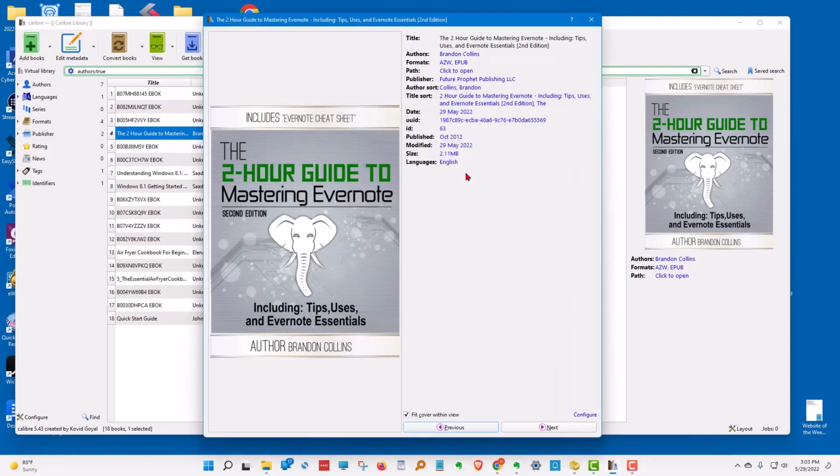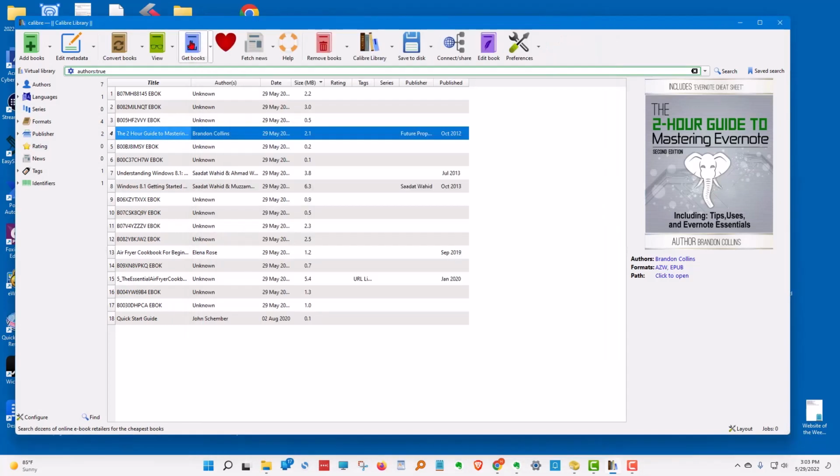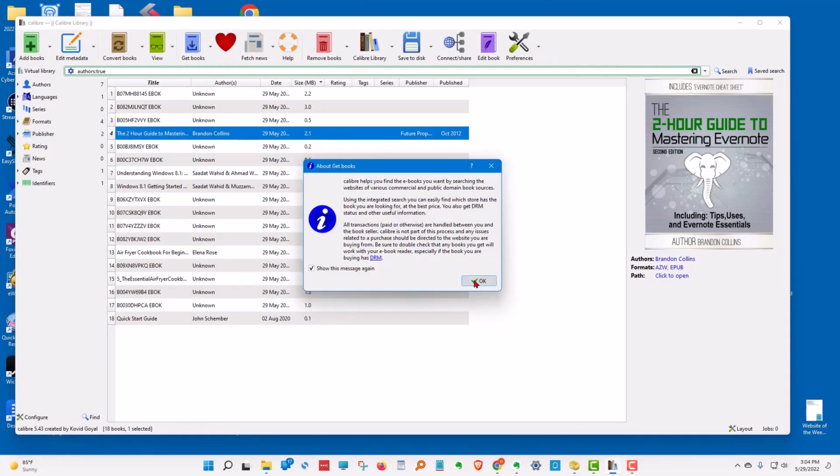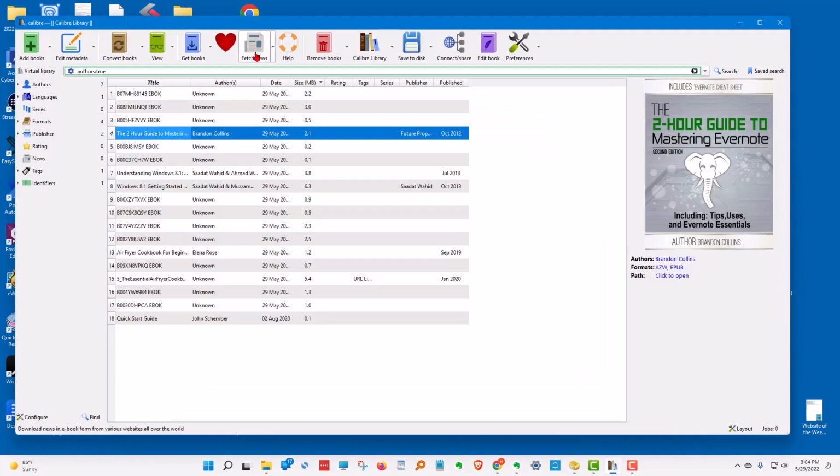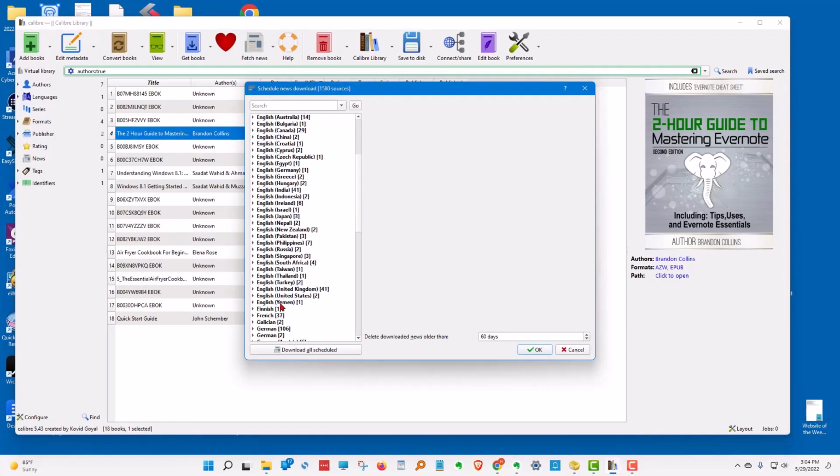And we can edit that metadata. You can change it, add to it, and so on. You can get books. Calibre helps you find books. And it goes out to various sources. And you can search for books by title. You can fetch news. There's not a lot of US choices in English.